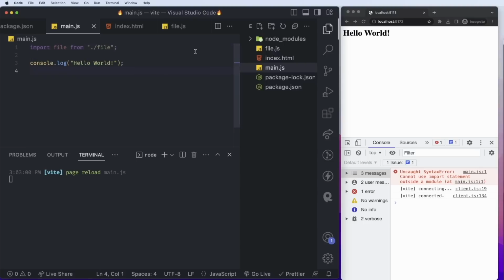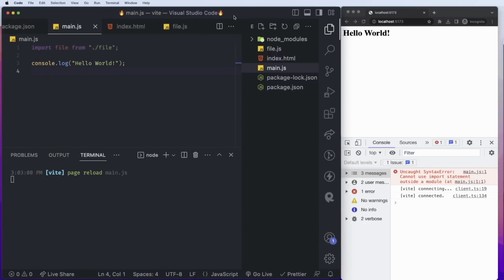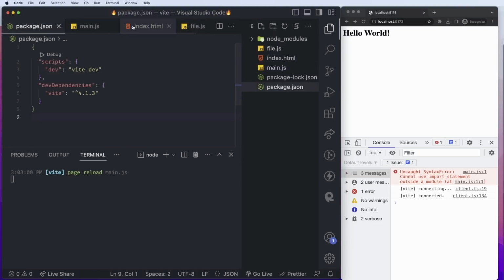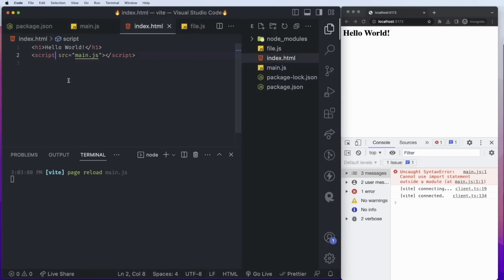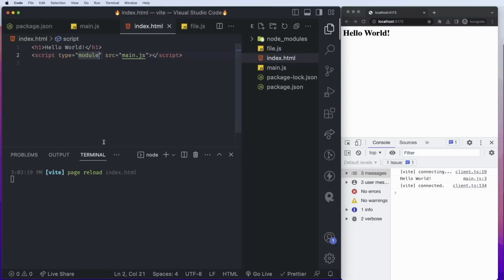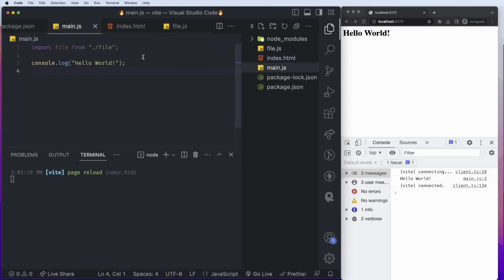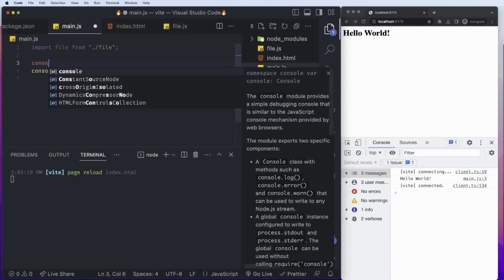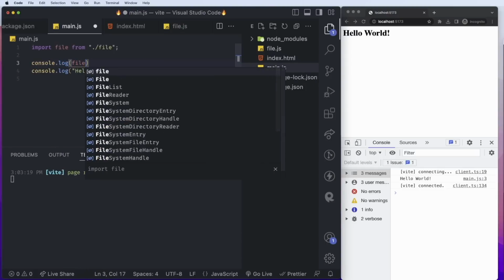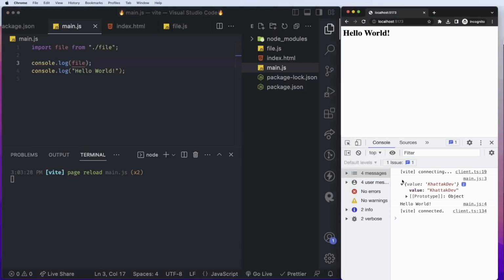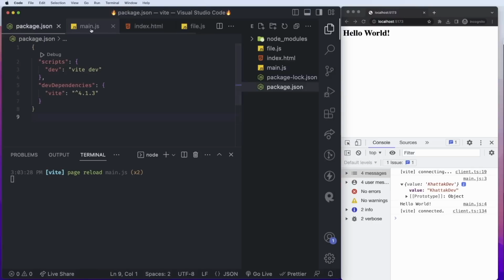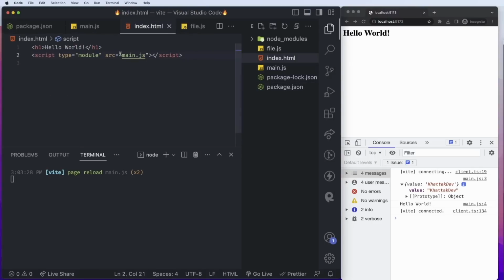So why is that? That is because this module import will not work unless we set the type to module for this script, and that is a very simple and easy thing to do. So type equals module, save this, and now we go back to the main.js and add console.log file and save this, and now you can see this works. So we have our value equals dev. So type equals module makes it work.